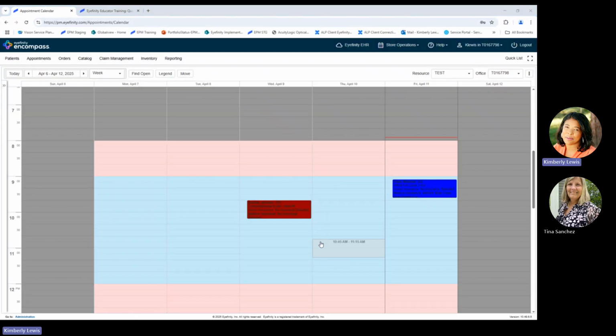And let's get some things out of the way. Okay, hopefully you can see my screen very well. And like I said, this is going to cover co-management and the proper steps of documenting.